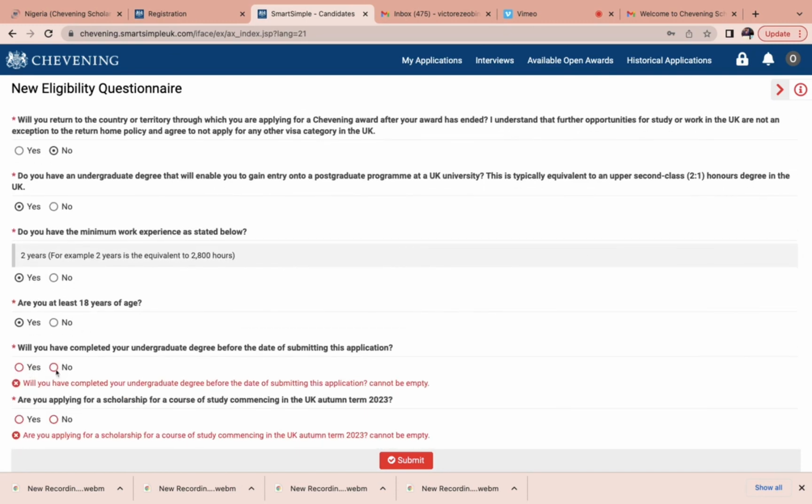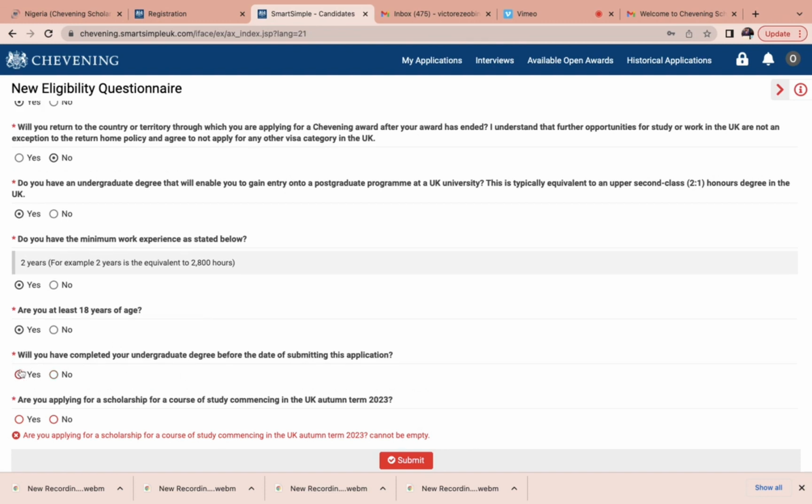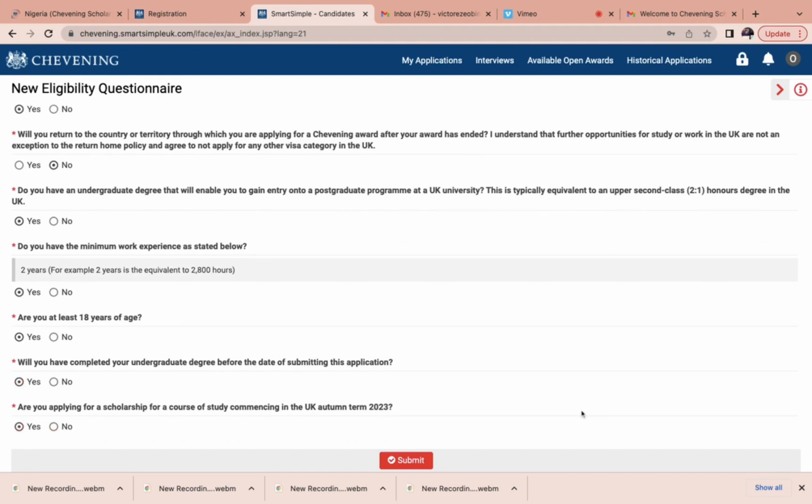Are you at least 18 years? Yes. Will you have completed your undergraduate degree before the date of submitting this application? Yes. The answer is yes. Are you applying for a scholarship for a course of study commencing in the UK by autumn term 2023? The answer is yes. Autumn term is around September 2023. I think that is the last. So we can go ahead and submit.